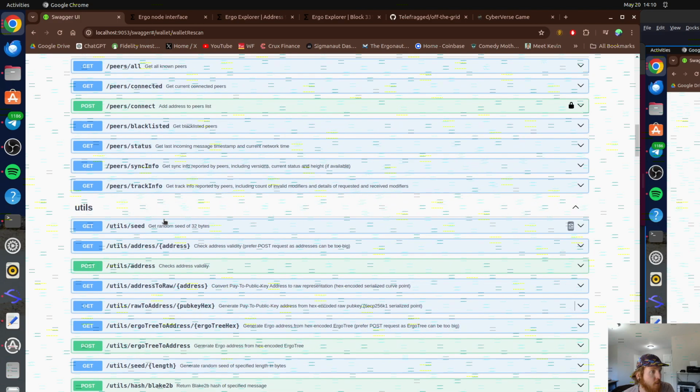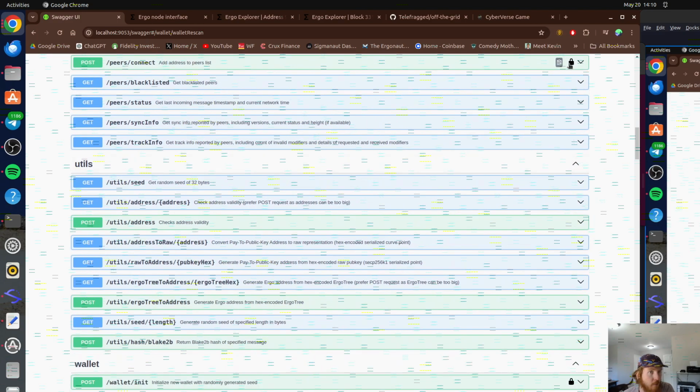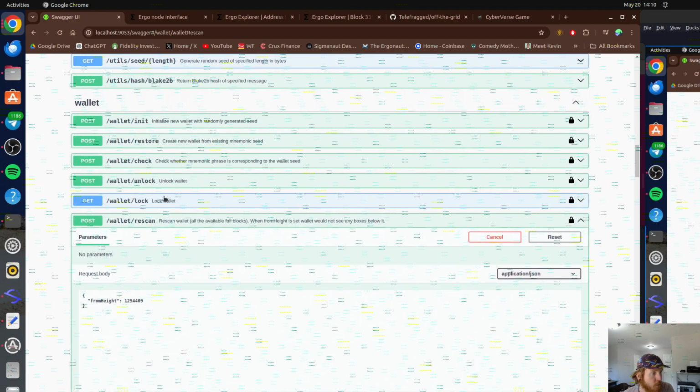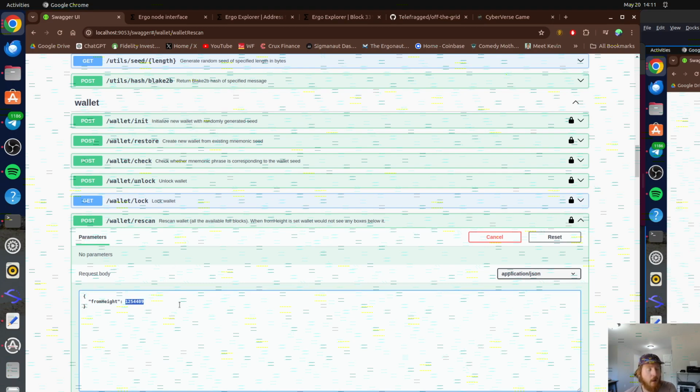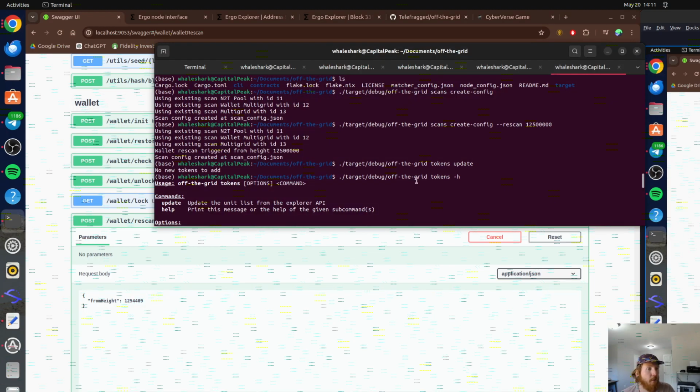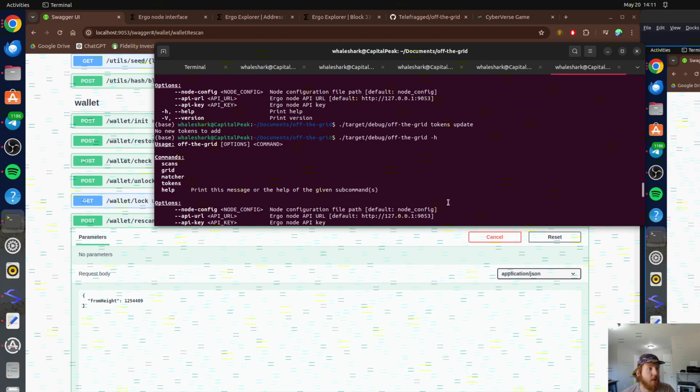We can actually go to utils. Again, we're gonna have to lock this so we can enter the API key. In order to do so, it's rescan. So I use this height right here. We know the block height right now is like 12,600,000 something, so this should be more than fine in terms of past blocks. And then going back from here, we'll update the tokens. This config did a rescan, so we're fantastic.